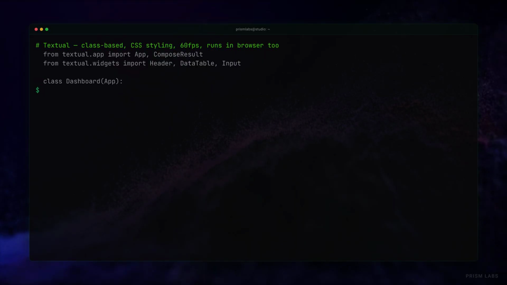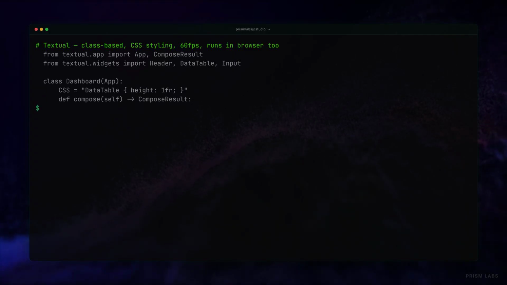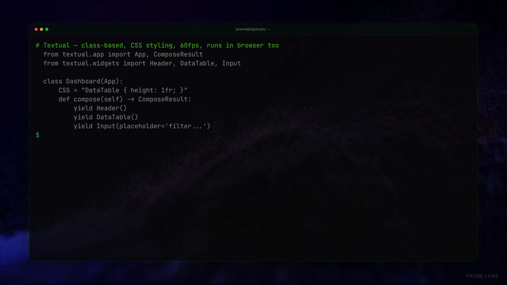The built-in widget library is comprehensive. Buttons, text inputs, data tables, tree views, tabs, modals, markdown rendering, scrollable containers, and more. Animations are smooth at 60 frames per second. Mouse support is first class. The most striking feature is Textual Serve. You can run any Textual app in a web browser without changing a line of code. The framework handles the rendering translation. For teams that need both a terminal and browser interface from the same codebase, that's genuinely powerful.